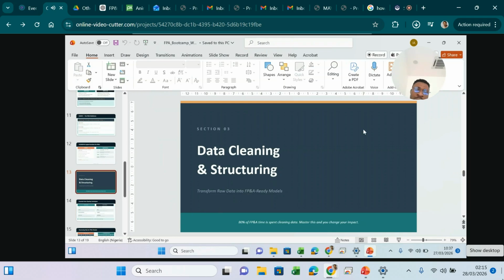Master this and you change your game. That's the main part of FP&A. Because I'll tell you, you spend most of your time doing data cleaning, and the remaining small part is just a few small analyses, right? Sometimes if you are not very good at it, you will have problems when you have to manipulate or clean data. You will have challenges working with it, right?